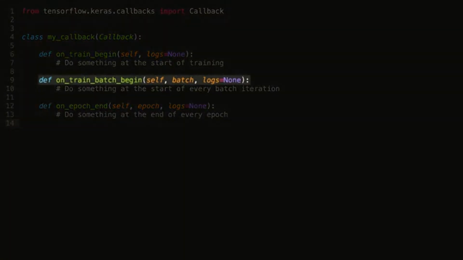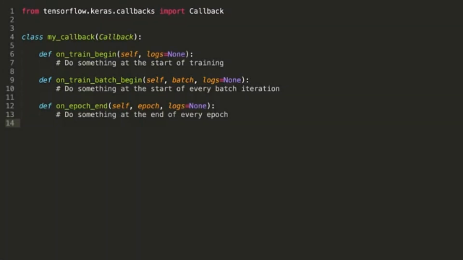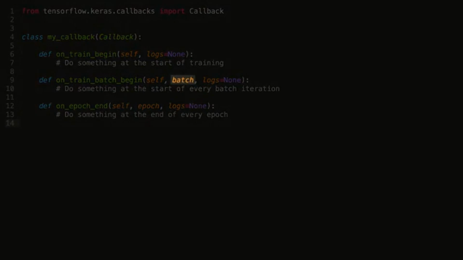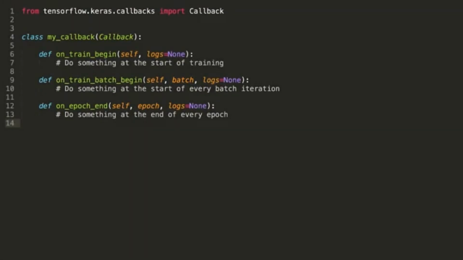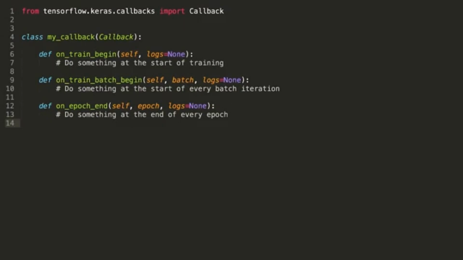on_train_batch_begin is called at the start of every batch, or every iteration, of the training. You can see that this method has a batch argument. So when this method is called, the batch number will be passed in using this argument. So if you want, you can use the batch number during training to perform some action within this method. You'll see an example of this in the next coding tutorial. The train part of on_train_begin and on_train_batch_begin means that these methods will only be used in the training run. We can actually also use callbacks in evaluation and prediction runs as well, and again you'll see examples of this in the following coding tutorial.